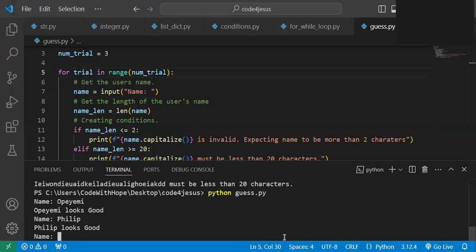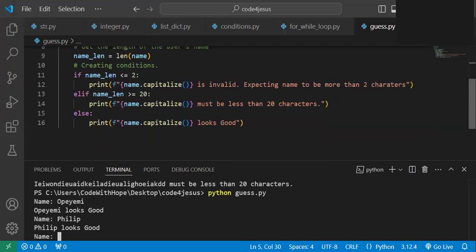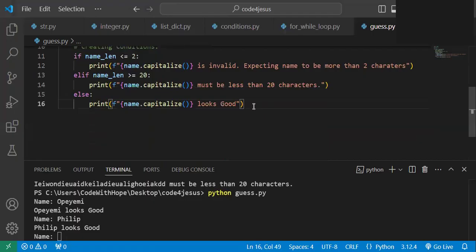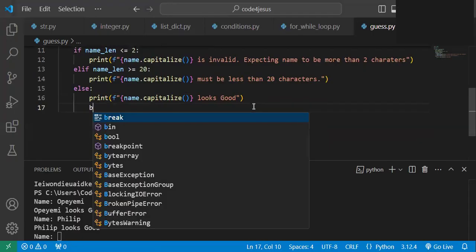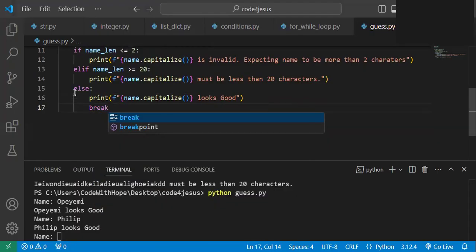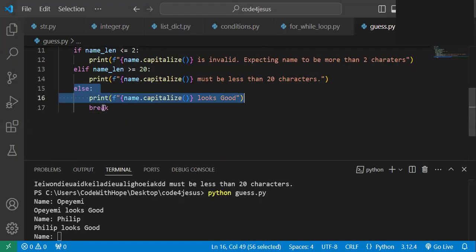We want a situation whereby once the name is correct, it breaks out of the loop. That is, it terminates. So in Python, there is a reserved keyword called break. It breaks whenever this else statement is run. So if whatever the person entered looks good, we want to break out of the loop. We do not want to keep running the loop. So let's run this one more time.